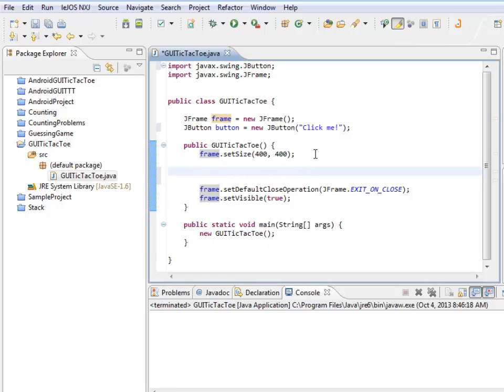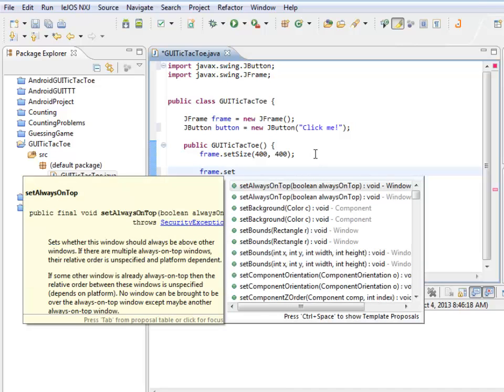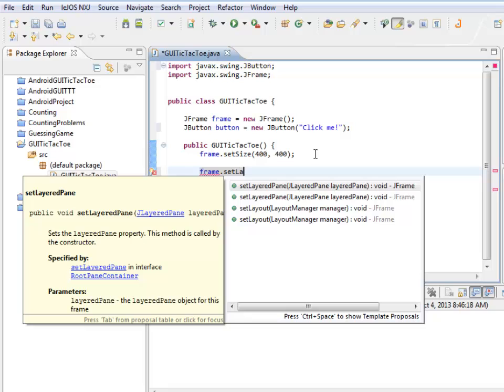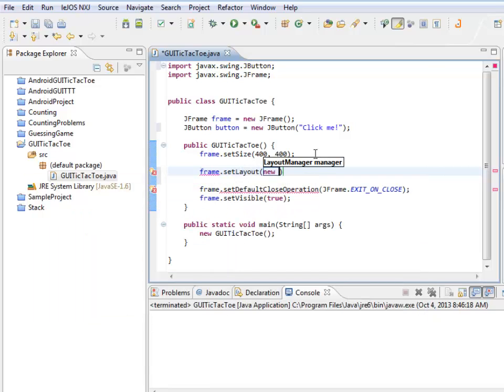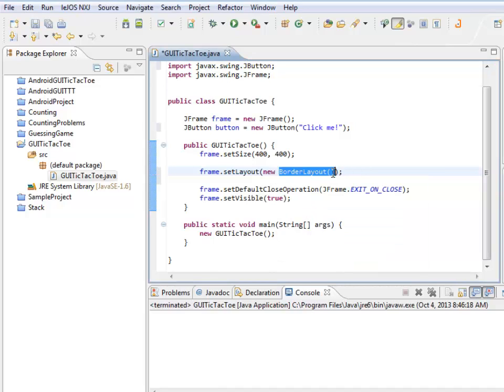So there's a variety of layouts that you can do in Java. The two that we're going to be mostly concerned about are a grid layout and a border layout. So to begin with, let me start with a border layout. So the frame's layout is going to be a new BorderLayout. It's complaining because it doesn't know what that is, so we need to import that. So a border layout is a layout which has a north, south, east, and west.